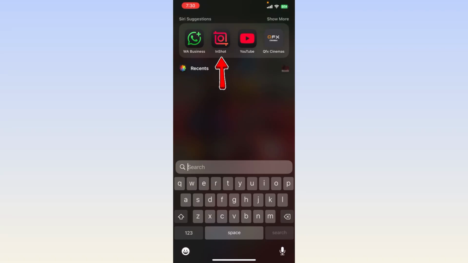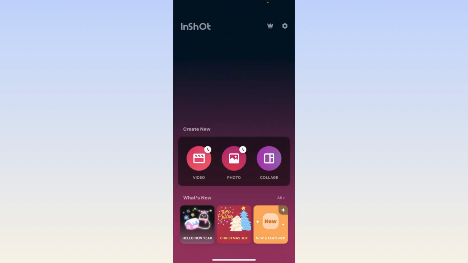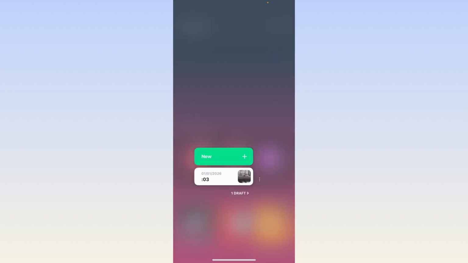So first things first, let's open the InShot app, and I assume that you have already downloaded the app on your mobile phone. So once you open it, you'll be able to see the create new section. There is video, photo, and collage. So just choose a video for now, and let me tap the new button, or you can also select the video from drafts. So let me choose the video from draft for now.